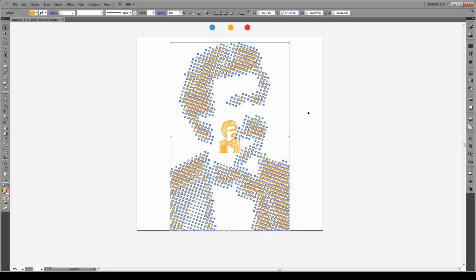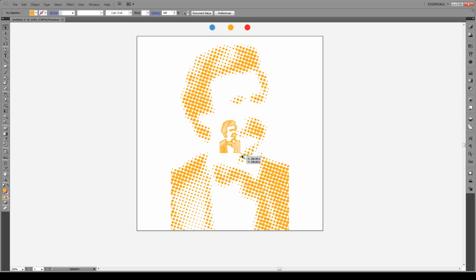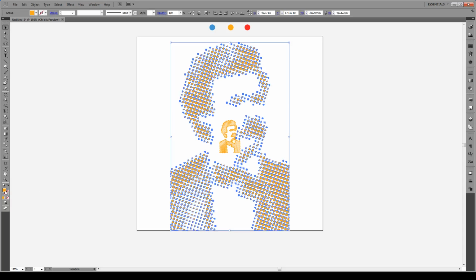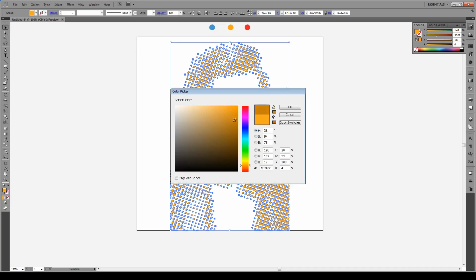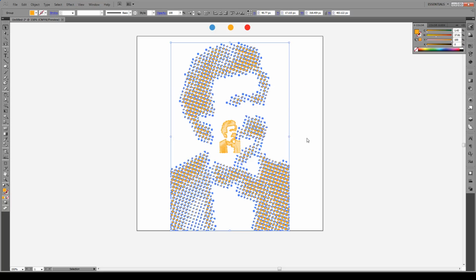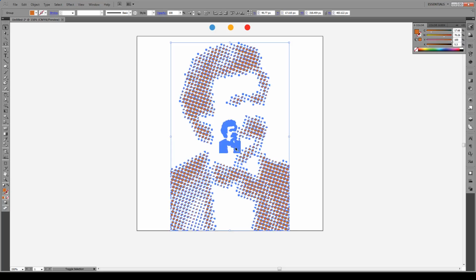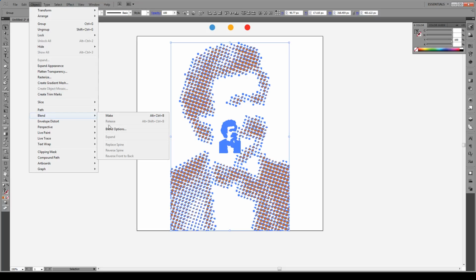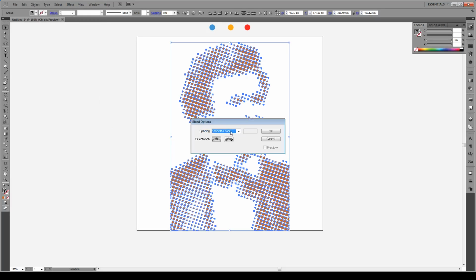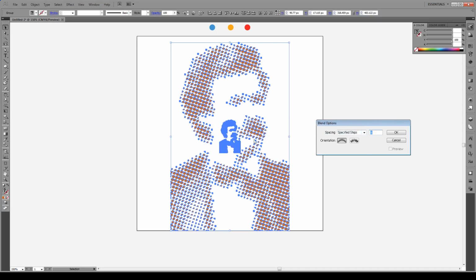Now this object right here, we want to copy it. Okay, so Ctrl C. And now we're going to blend between these two objects. So let's click this one and let's give it a bit darker color. So there's kind of a blend between the two. And we're going to select both of our objects now. Remember, this one's copied. And go to Object, Blend, and Blend Options. Now we're going to do specified steps. And if you want a smooth blend between these two, so you want straight lines, you're going to need quite a few steps.